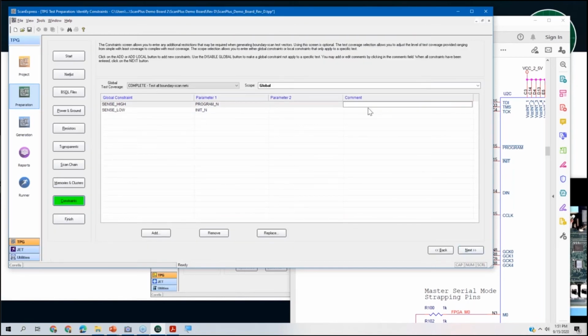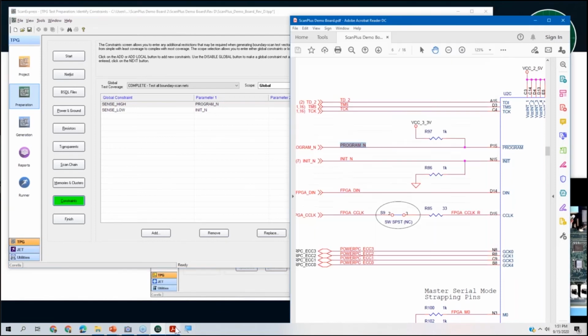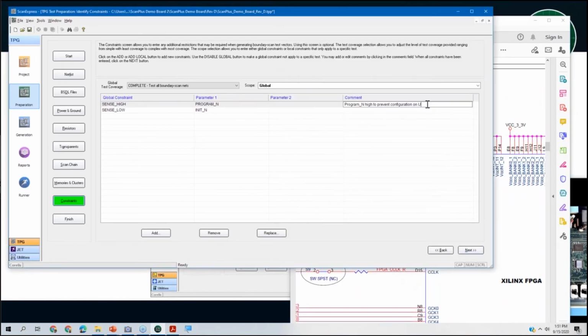You can add comments. So for example, program N high to prevent configuration on U2. And then init N low to prevent. So it's a good practice to add comments to your constraints so that either yourself or somebody else continuing development on a project will remember why something was constrained. Click next.